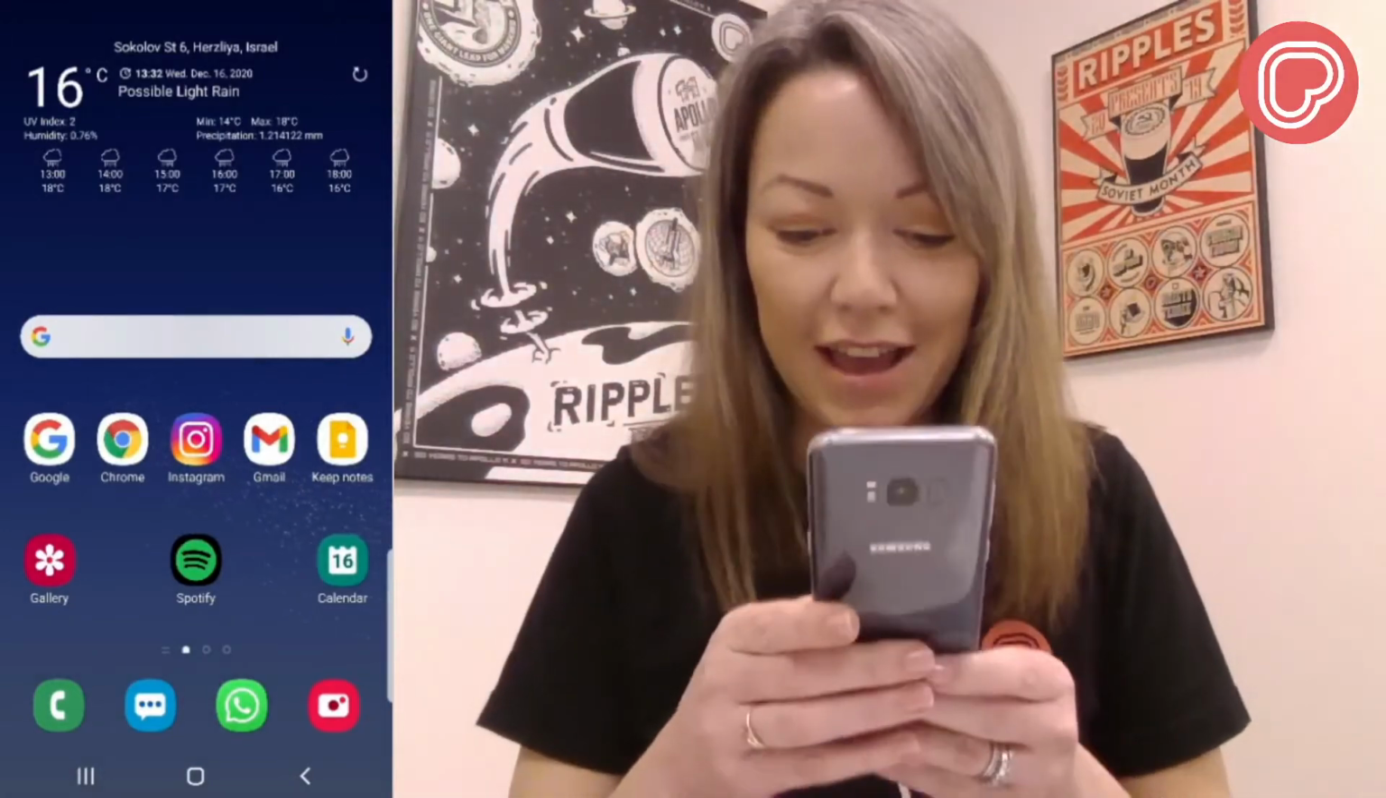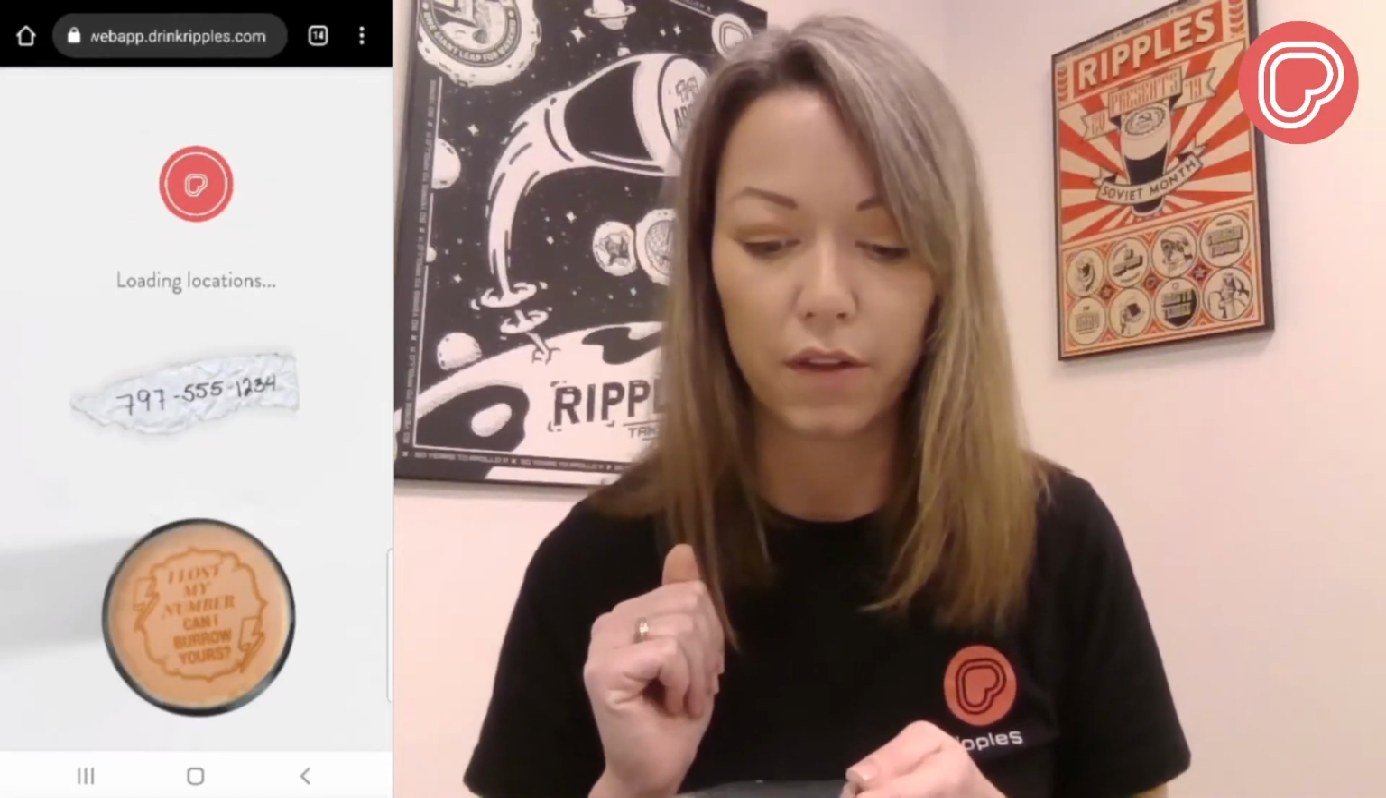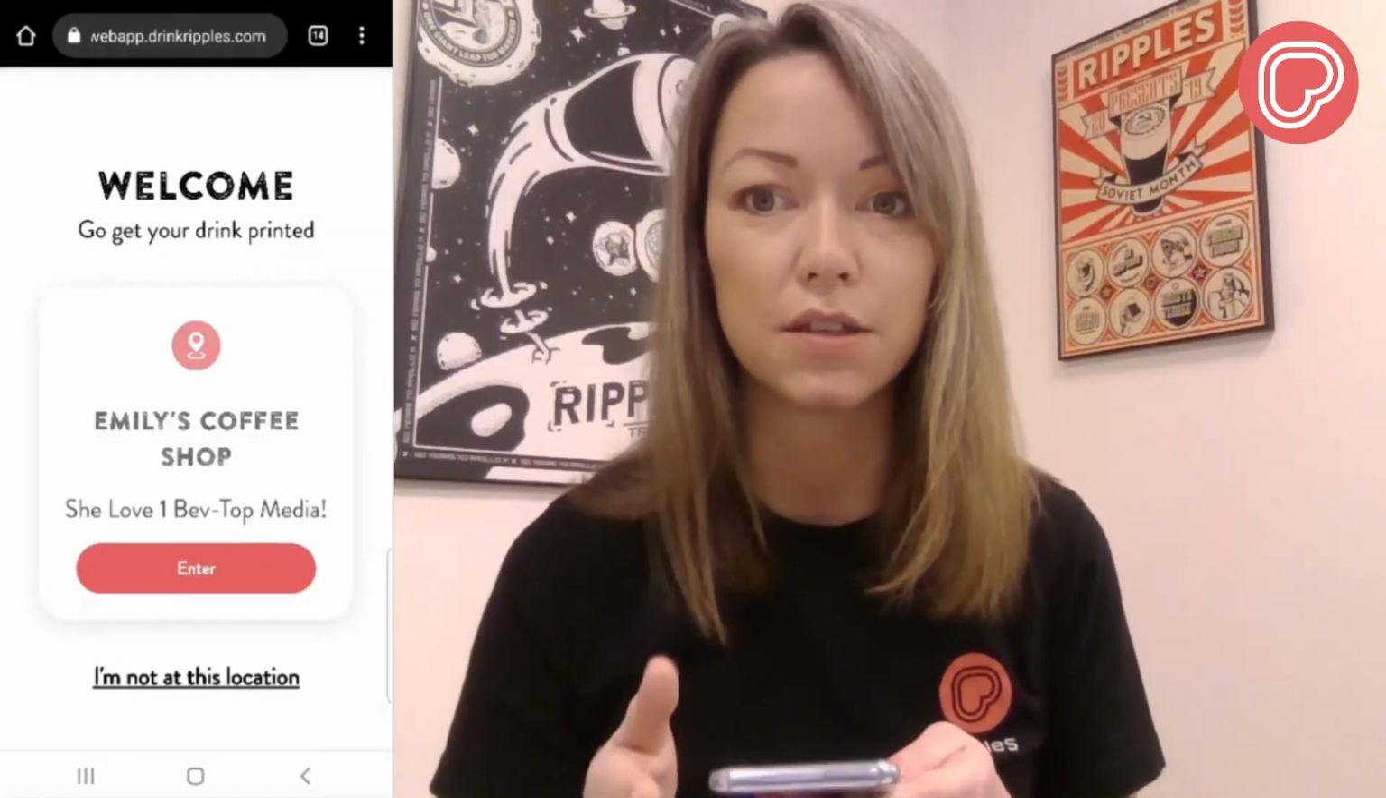So let's give you a demonstration live of how we can use the Ripples web app. Okay, so here we've got my Android phone, and I'm just going to open up my camera app, and I've got a little QR code, and a link will pop up on the bottom, you'll notice. So you'll definitely want to click on that link. And if it's the first time you're doing this, you're going to have to share your location. So your GPS should be working for this. So it's going to load all the locations in my area.